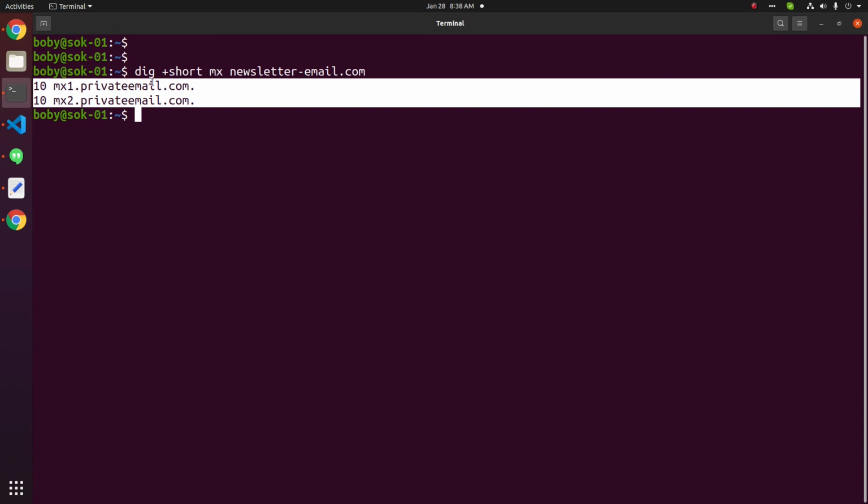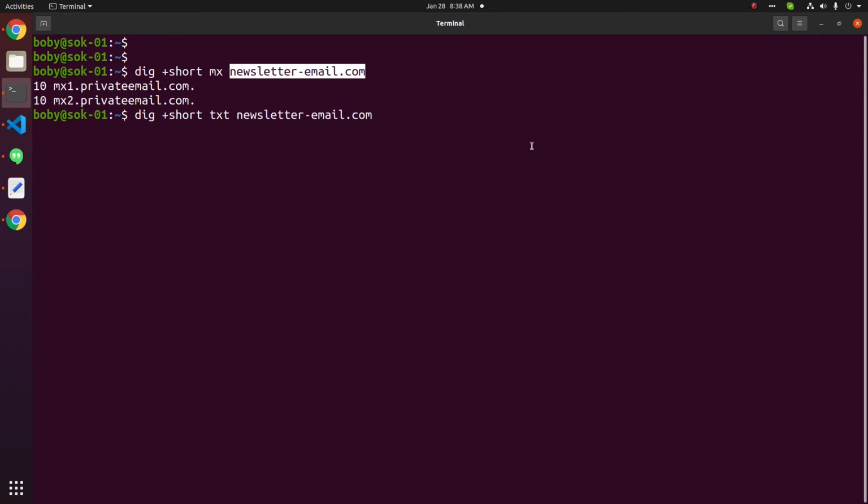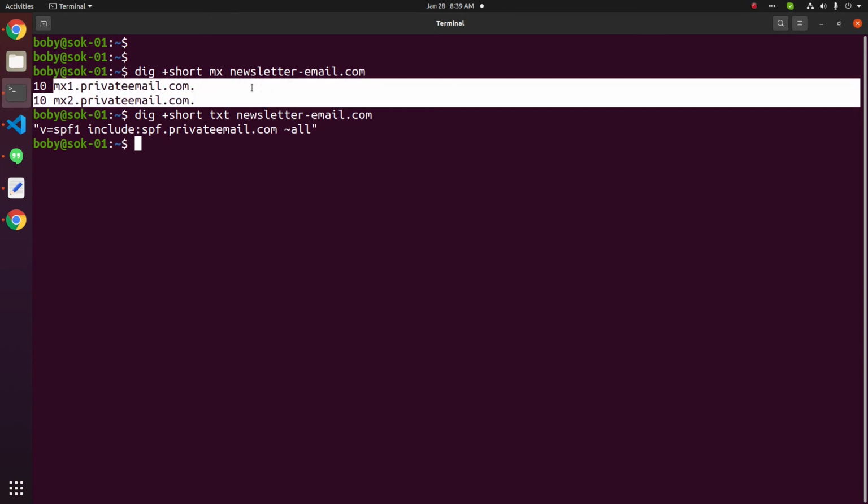Next, we need to verify the text record. For that, you can use the same command, dig plus short TXT, then the domain name. That should show all the text records for this domain name. We have this SPF record. Now, if you send an email, the mail will be delivered to the mail servers specified in the DNS zone.